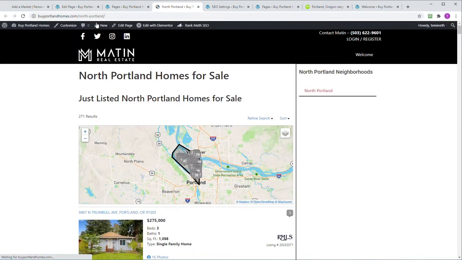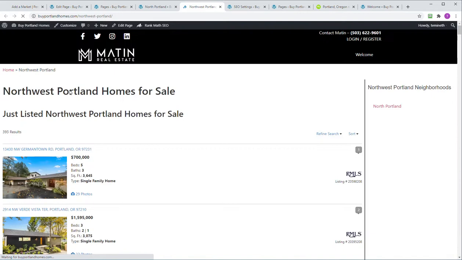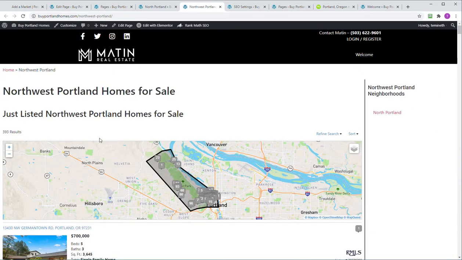So here's the North Portland page, and there are some edits that I've already done on the Northwest Portland page, and that's just increasing the width to go from edge to edge with a little bit of padding, and then decreasing the menu, allowing a little more content images to flow. Again, this is just your style.